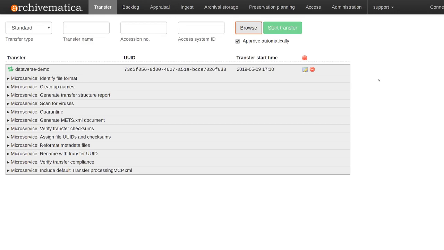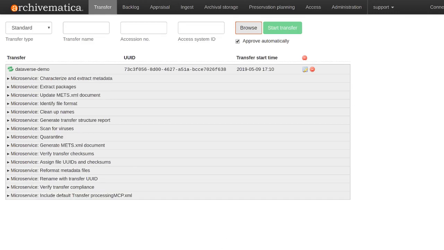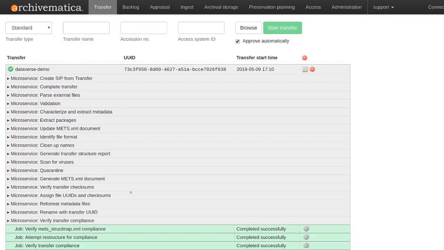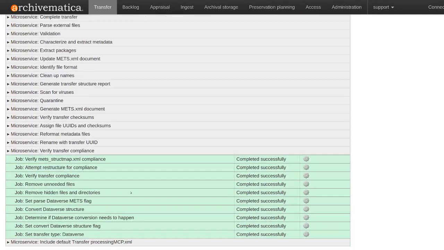So now that our transfer is running, let's take a look at some of the Dataverse-specific microservices and jobs that are kicked off by this transfer type. During Verify Transfer Compliance, which is one of the first microservices that runs during this transfer type, we can see that Archivematica has prepared the pipeline to handle a Dataverse transfer by setting flags and also parsing the structure of the Dataverse materials. Archivematica takes information provided as part of the Dataverse itself and converts it to a special Dataverse METS file.